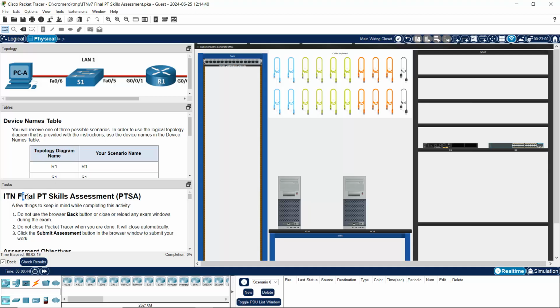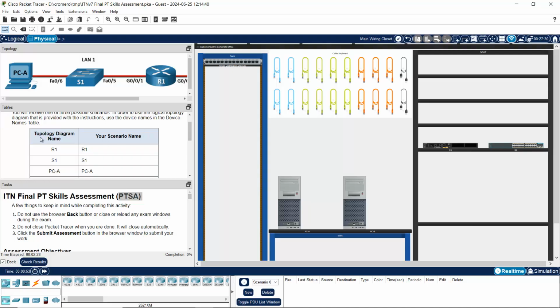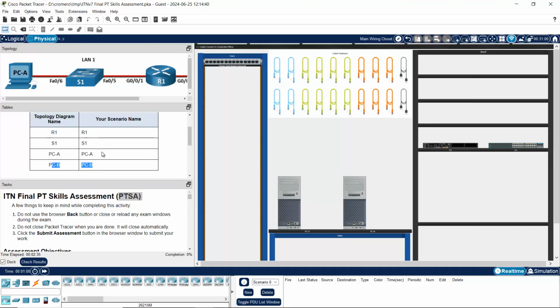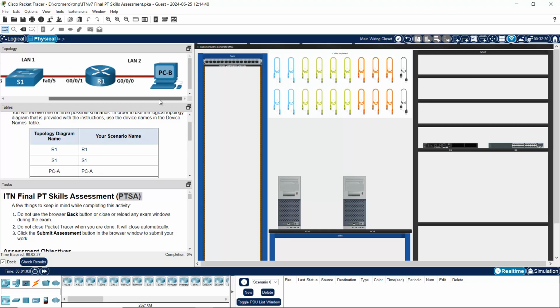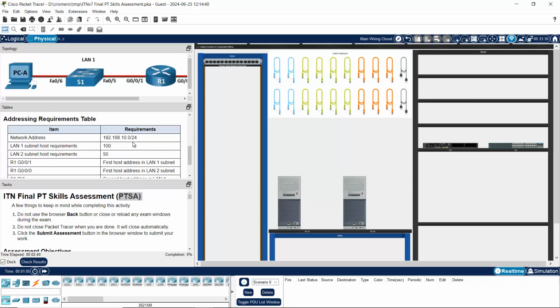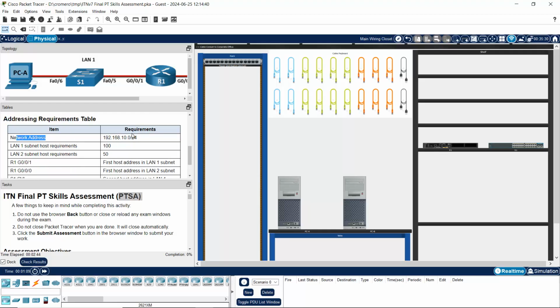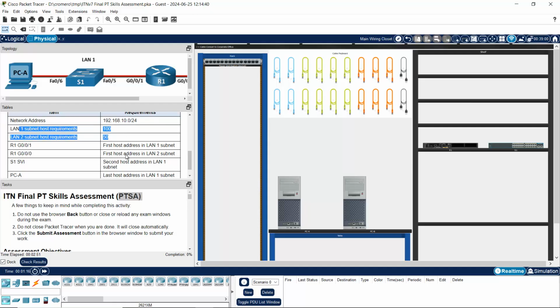Introduction to Networks Final Packet Tracer Skills Assessment, PTSA. Okay, device names table: R1, S1, PCA, and PCB. Okay, the devices, addressing requirements, the base address, requirements.